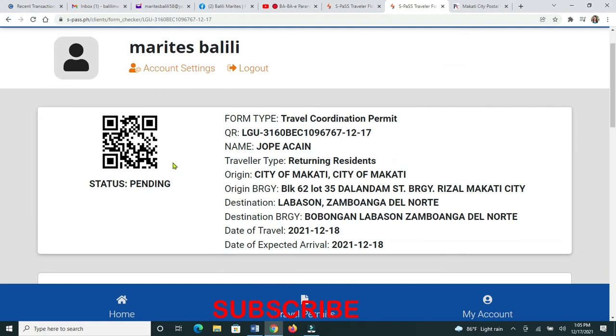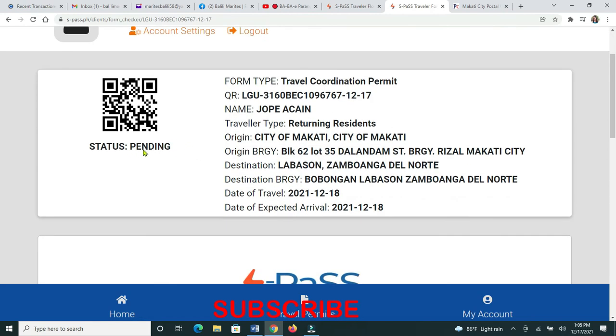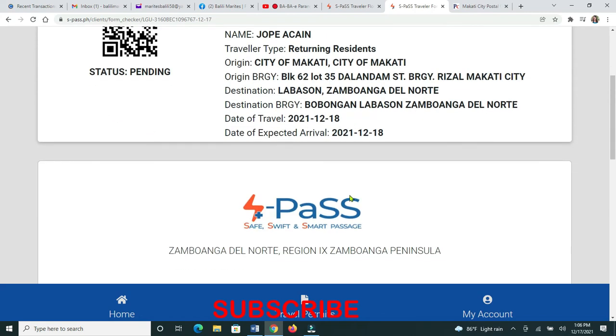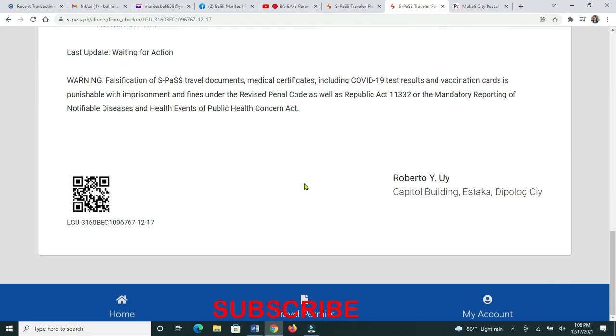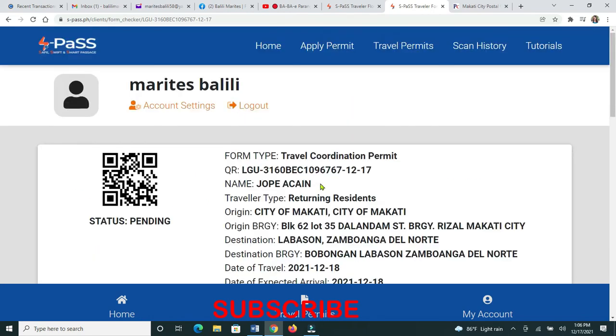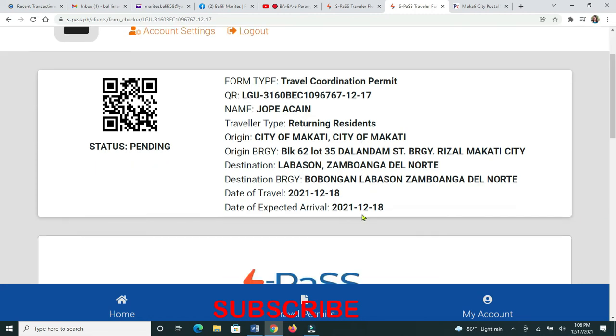So, yan. Yung status po is pending. So, kailangan nating mag-antay or pwede nyo pong tawagan doon sa contact number. Tumawag kayo doon sa LGU na contact person na may sinubmit kayo na application para mag-approve po sila. So, madali lang naman yung sa amin. Mga wala lang 1 hour. Pag tingin ko ulit dito sa SPASS account ko is approved na siya.